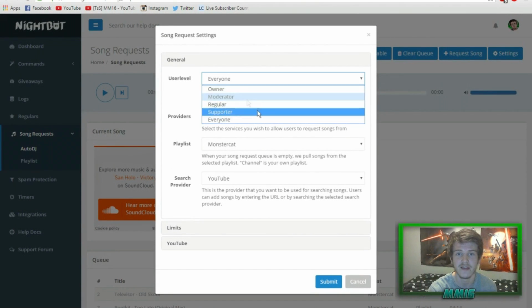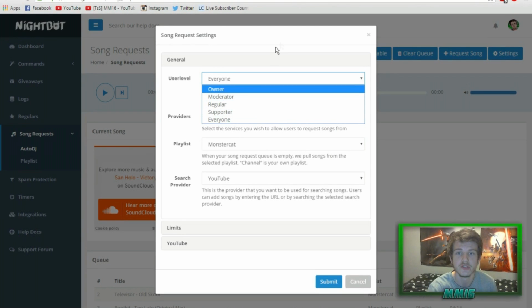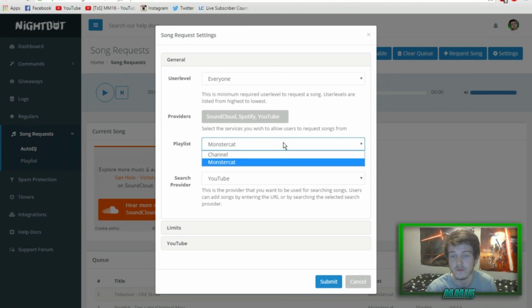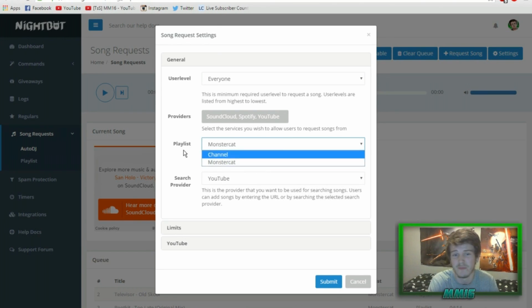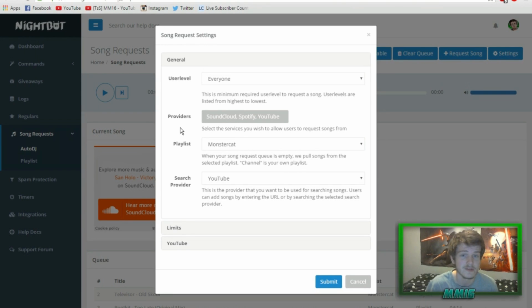to settings and choose who can do song requests. You can choose whether you want moderators, everyone, supporters, regulars, or just you. You can choose what the playlist is when people don't request anything, either a channel or Monster Cat. I have it on Monster Cat because it's easier. For providers, you can have SoundCloud, Spotify, YouTube, that is it. I don't think you can have any more.